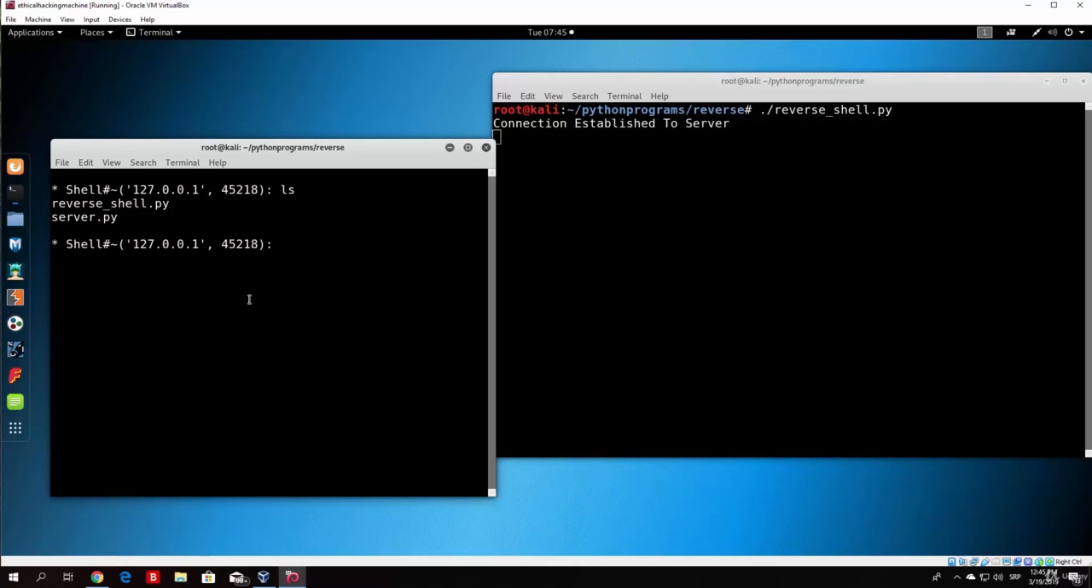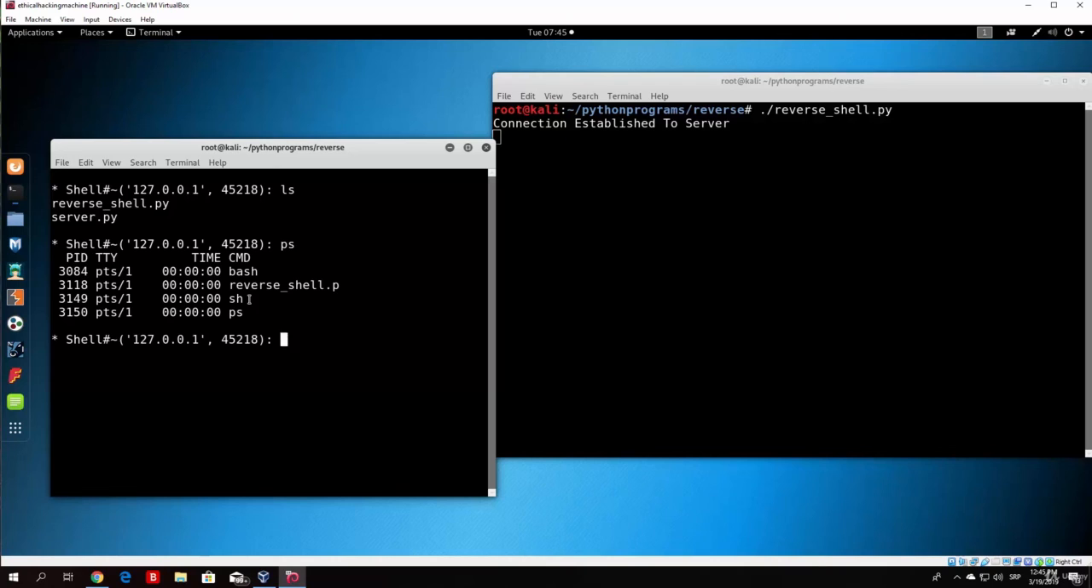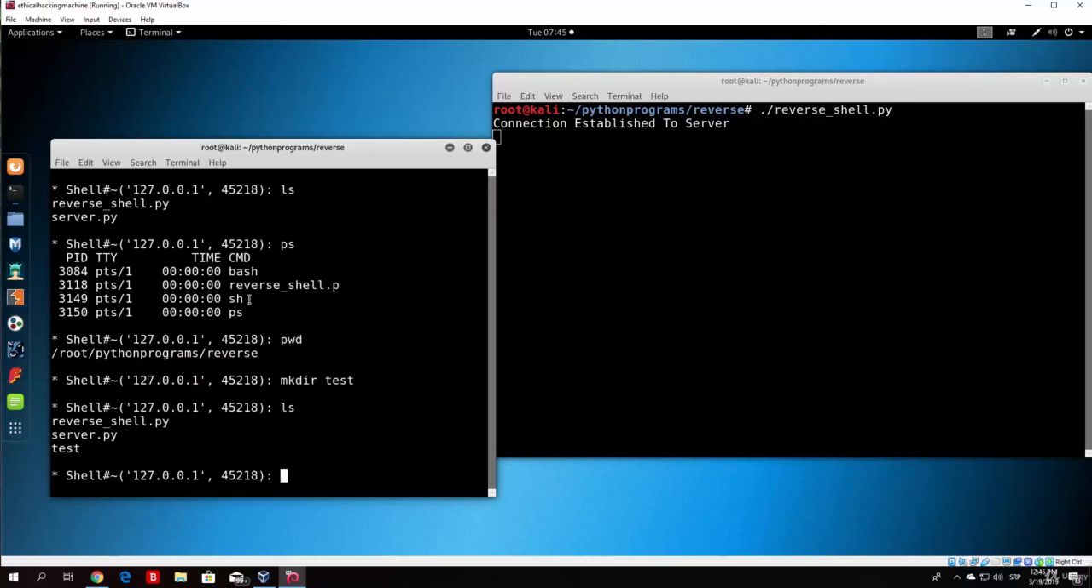We can execute all of the commands. We can print out ps to list running processes. We can print the working directory. We can do anything we want. We can create a directory, so mkdir test, and if you type ls once again, we can see there is another directory called test in our file folder. So that's good to know.